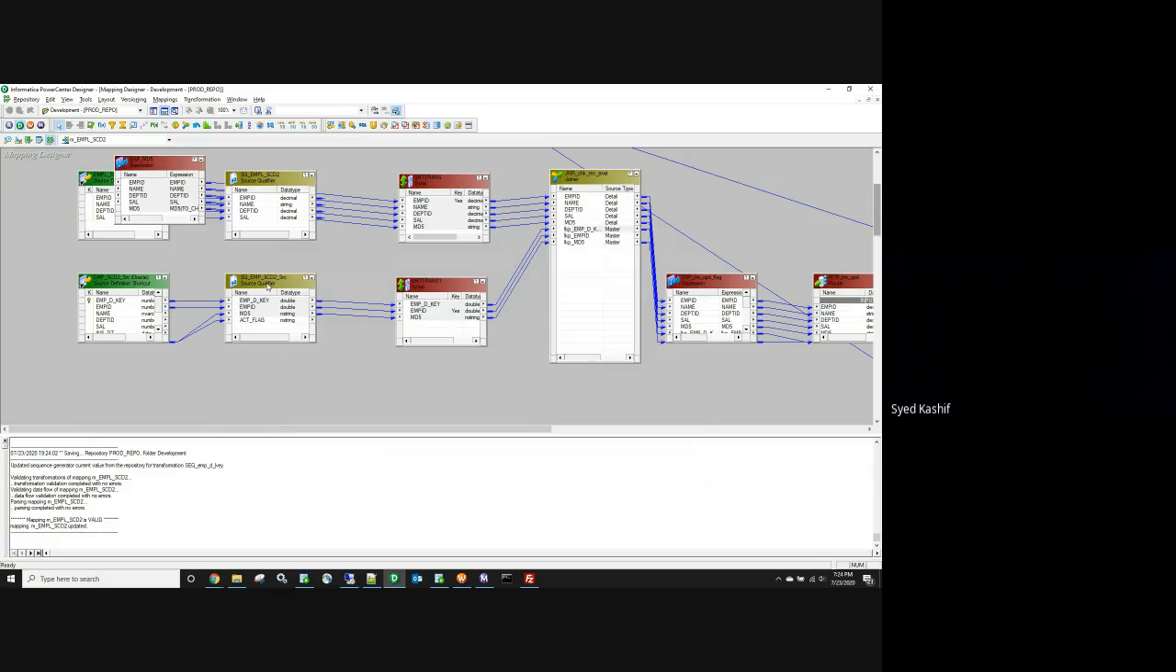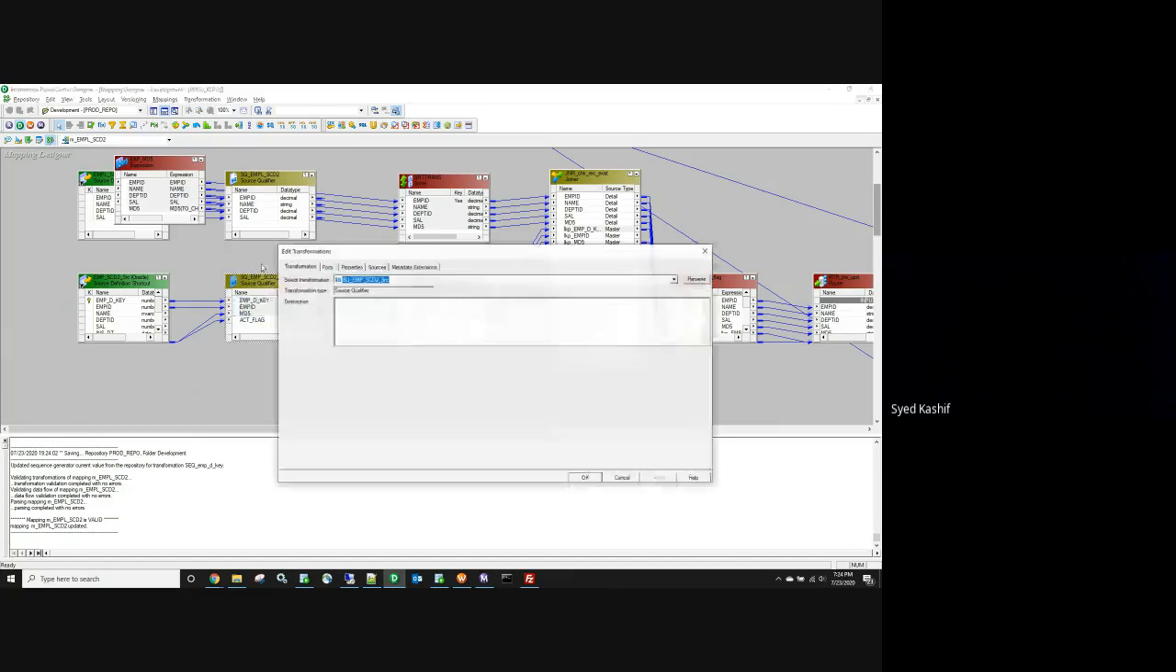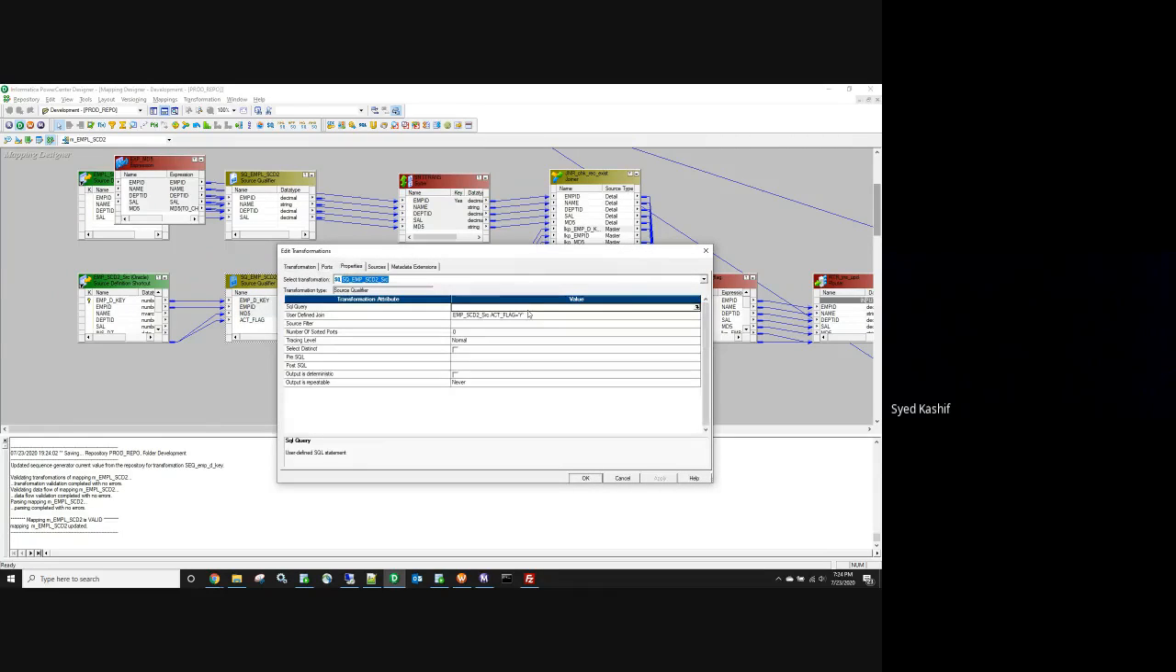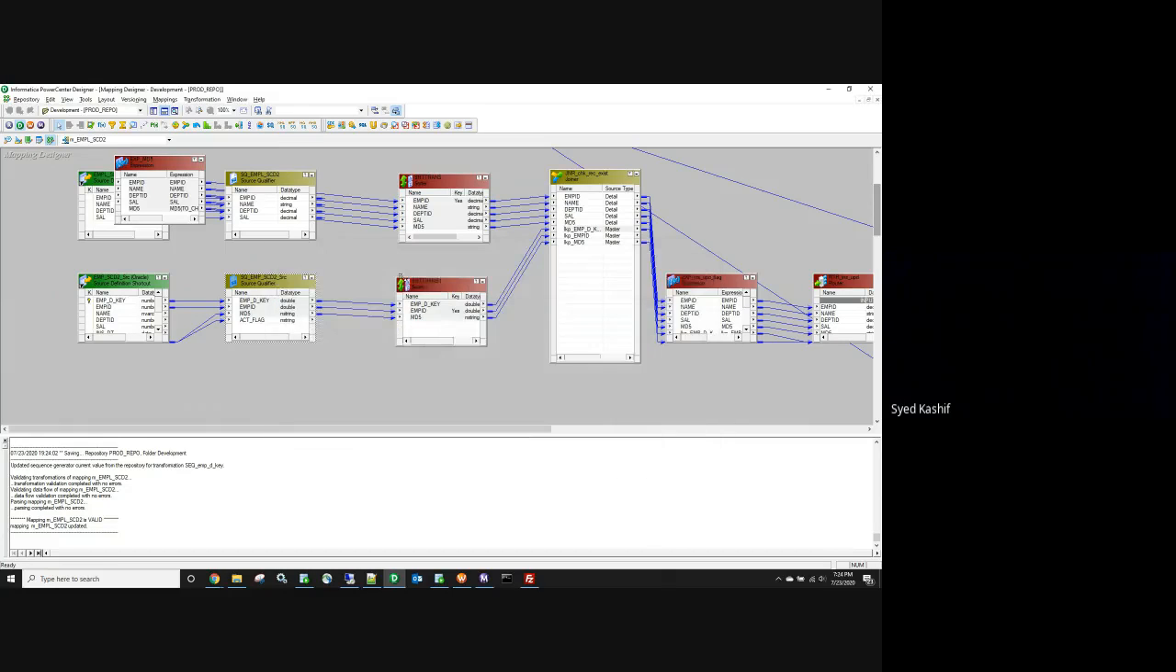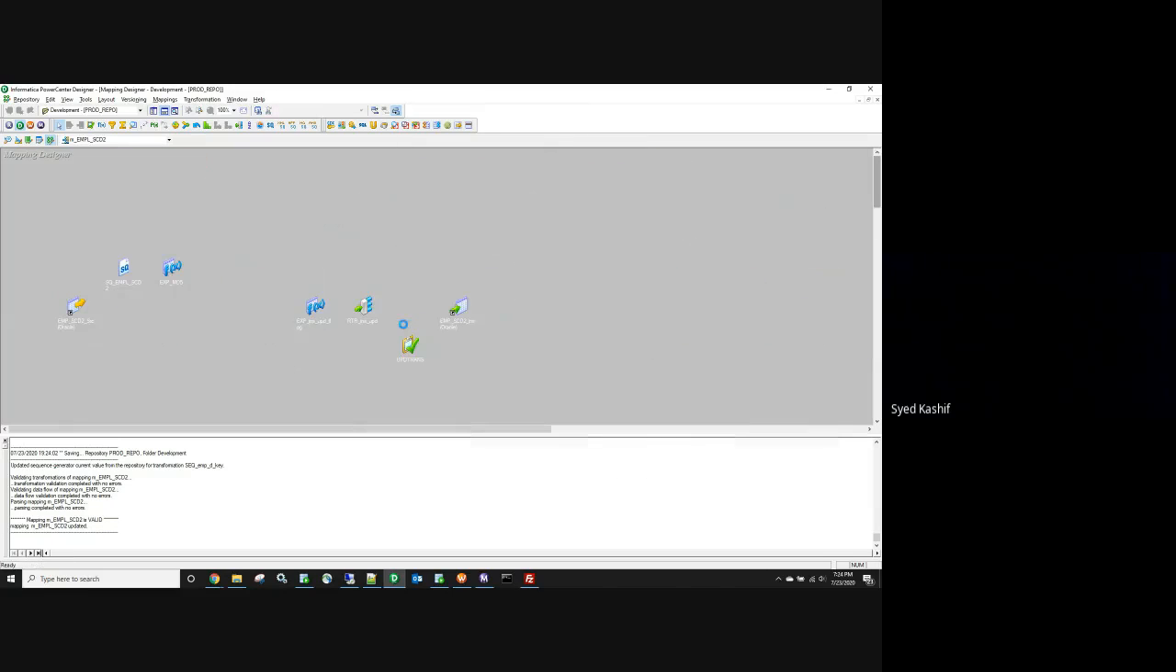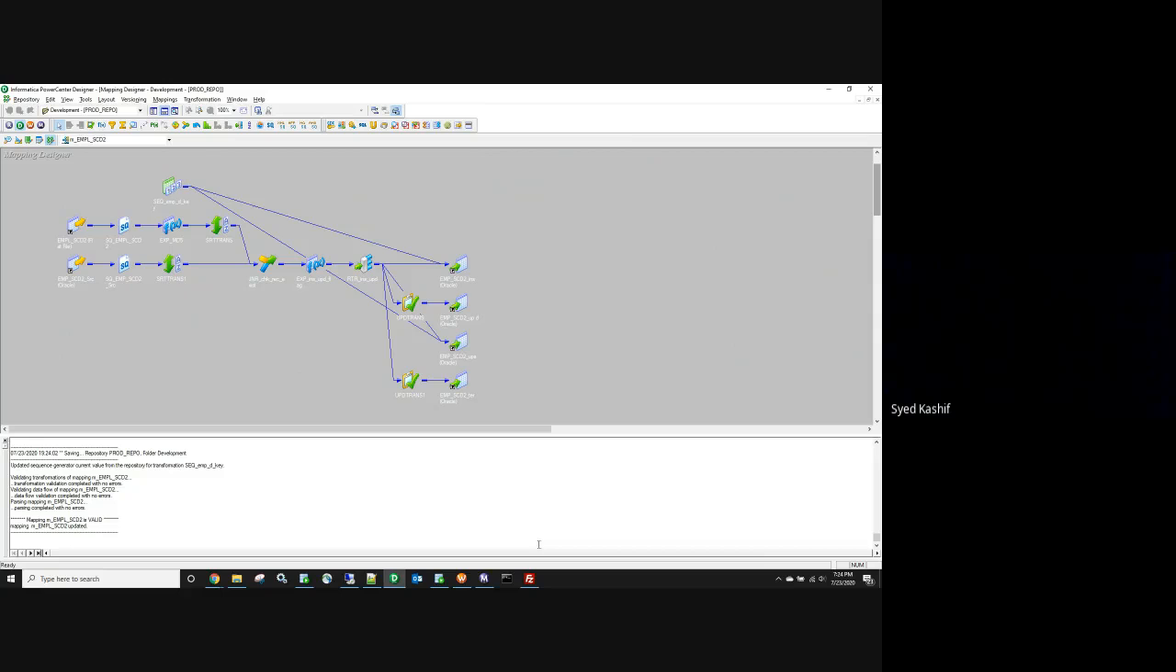But this one, you actually don't need a sorter because you can sort it internally here, right? You can write an order by statement, but that's okay. See, mappings are getting bigger.